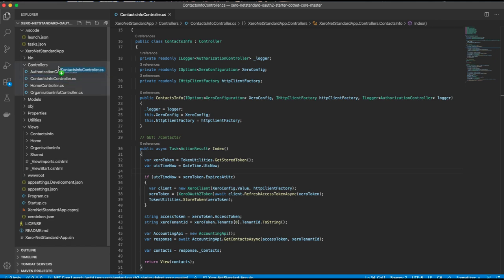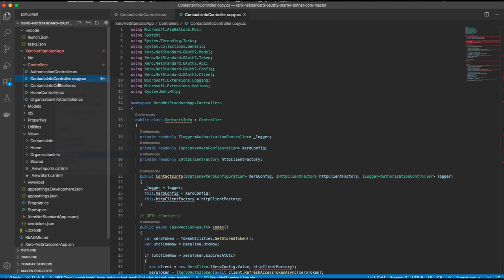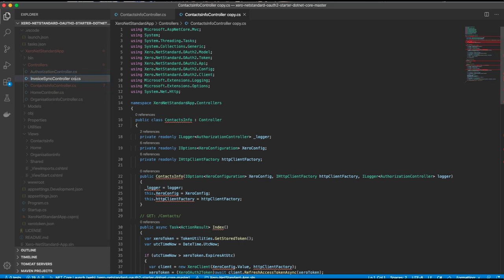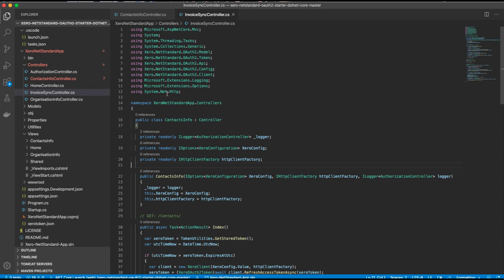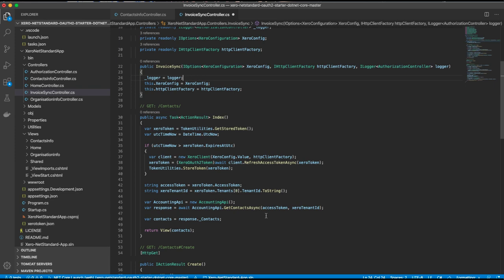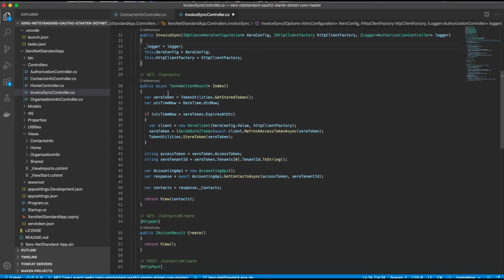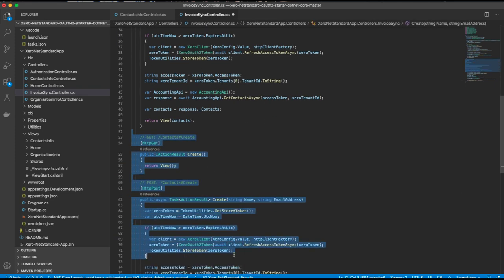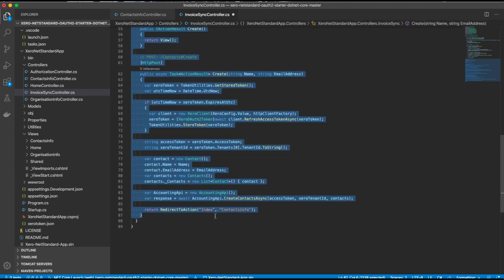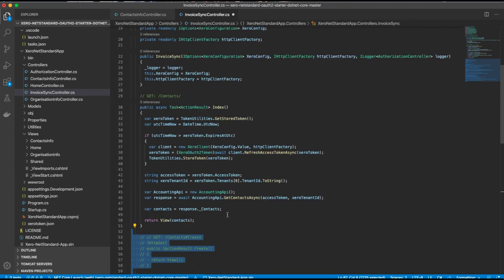So why don't we copy this controller, name it invoice sync controller, and copy this name because we will need it later. I'll have to change the class name to invoice sync controller and change the name for the dependency injection. I'll try to make this get method work first and comment out the rest of the create methods. We'll deal with them later. I'll change the name here in the comment to invoice sync before I forget.